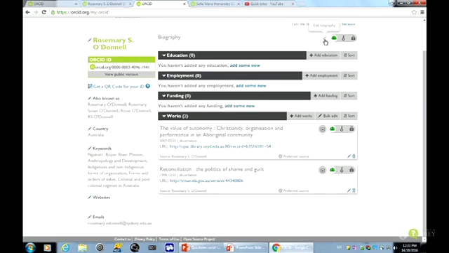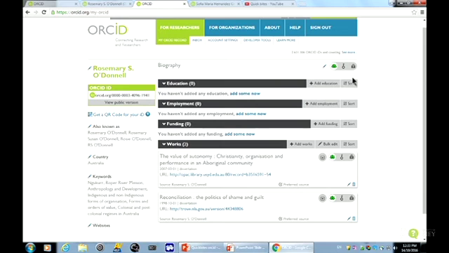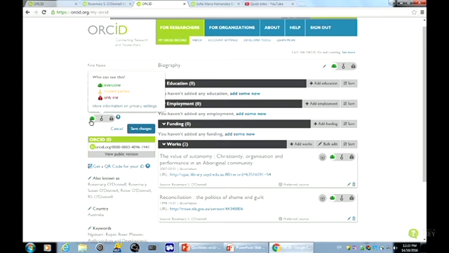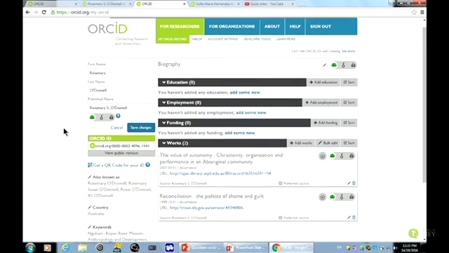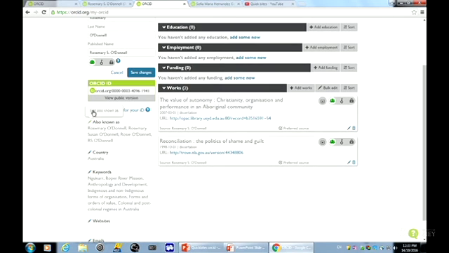You can add a biography here at the top, and also your education and employment information, and your works and funding. But before I add anything else, I actually want to speak a little bit about privacy settings here. You can see that there are privacy icon selectors at various points in my record, here at the biography level, at the works level, but also on my published name and on my name variants.